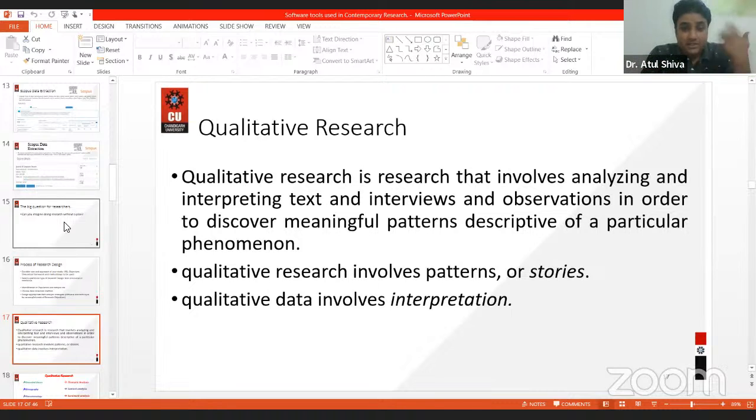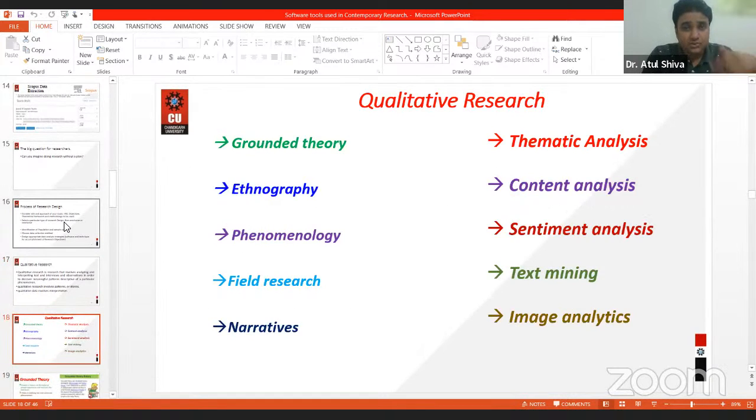New patterns, new interpretations. So in qualitative, these are the basic things: grounded theory, ethnography, phenomenology, field research, understanding what narrative is set in the elections of 2024. What will be the narrative set by political parties in the coming elections? Think of qualitative research. What is thematic analysis, content analysis, sentiment analysis, text mining, and image analytics? These are the areas to consider when research is less available in your domain.